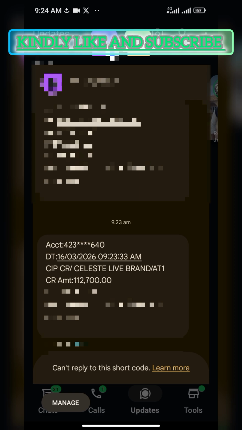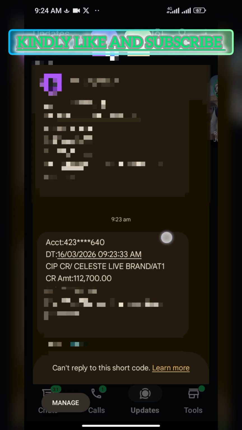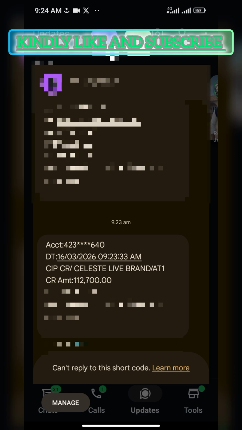I know that 1 euro is equivalent to 2,000 naira. So this is over 112,700 naira. As you can see it here. Wow. Celeste is massive, guys.